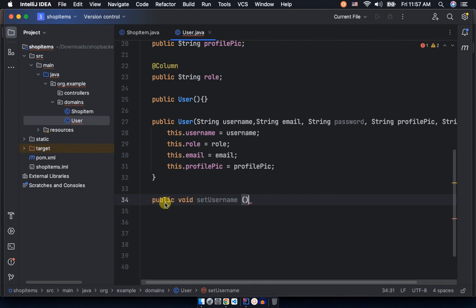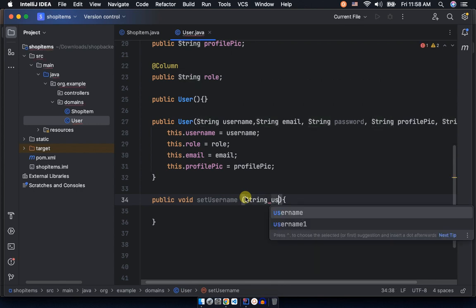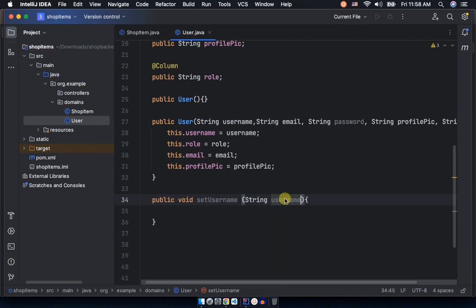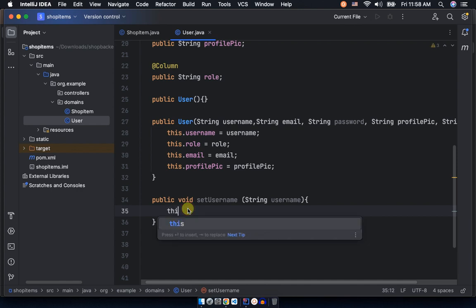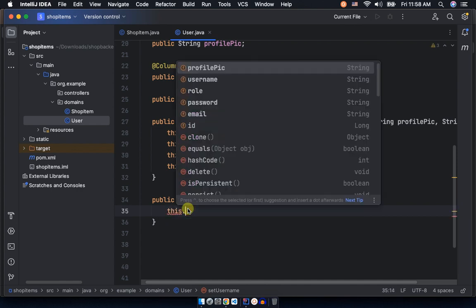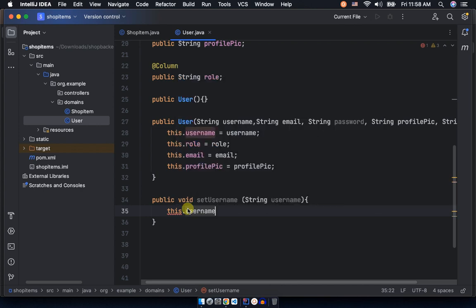Okay, so this is a method scope, and inside here we have to get what we have to set. So what are we going to set? We have to set the username, but in this case it's a string. So we pass a string called username to this method, and once we pass it, it gets the username and assigns it to this username.